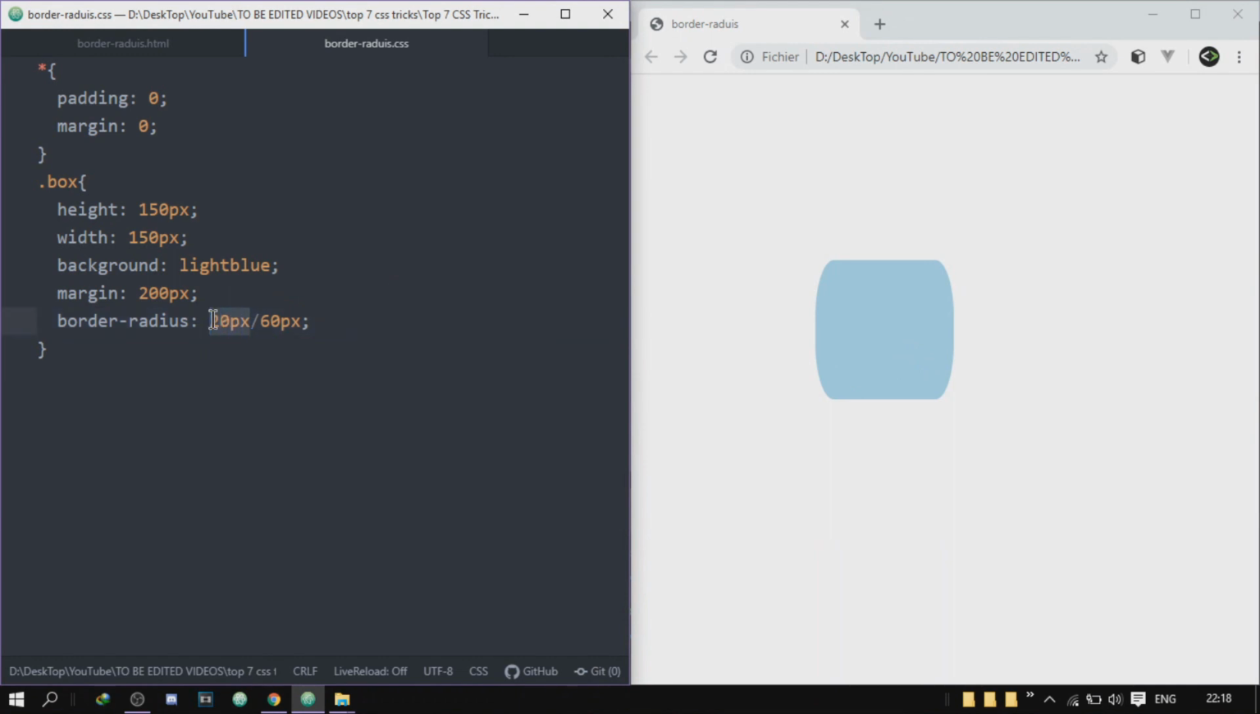Now this 20 pixels, the first value, is actually applying to the horizontal radius, so this one right here, and the 60 pixels is applying to the vertical. So this is the 60 and this is the 20. And by that, we're going to be able to create any shape we want, and I'm going to show you that in a minute.